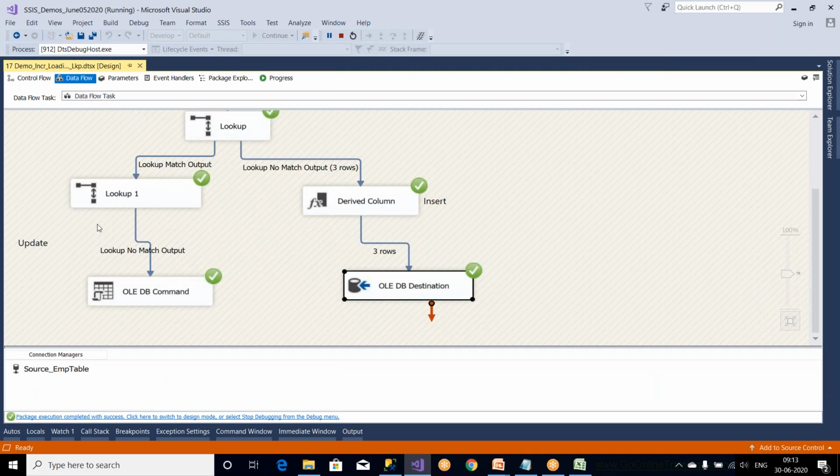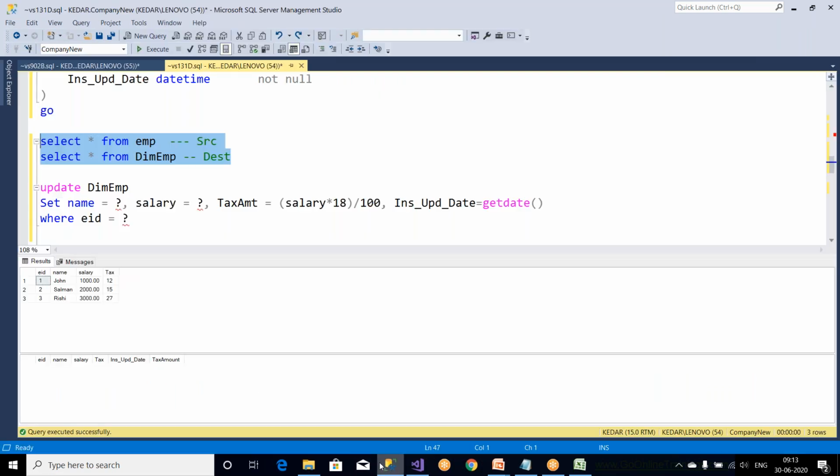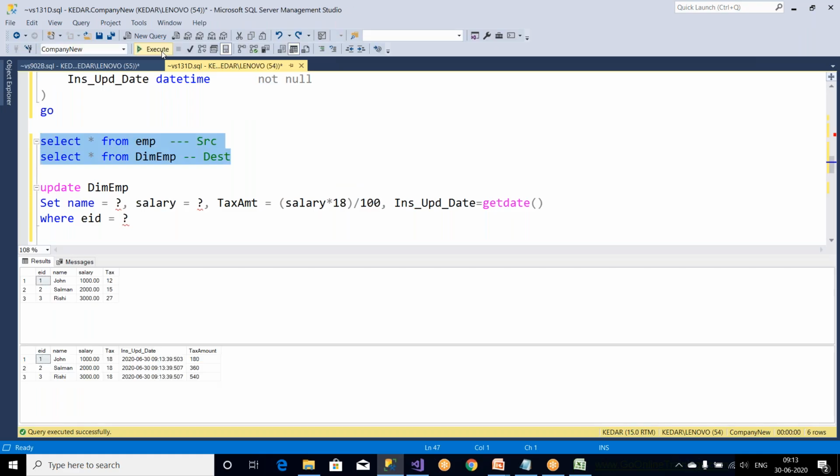Clear? So I don't have any updations, but let me simply go there and verify. This is the taxable amount this person has to pay, and this one is not available in the source. And tomorrow if you update something, if the salary got increased, then the tax also has to be updated automatically, right?